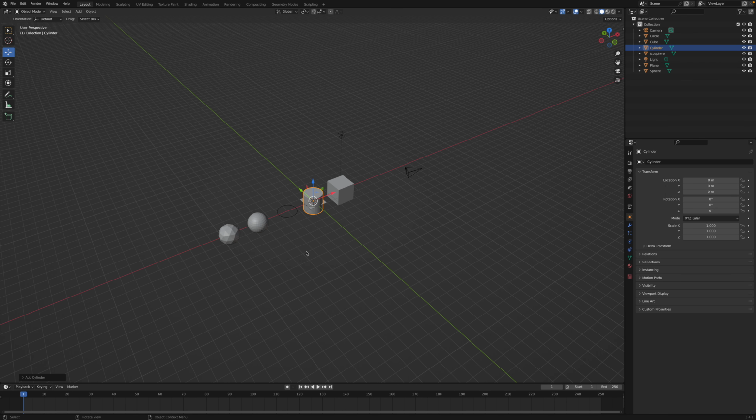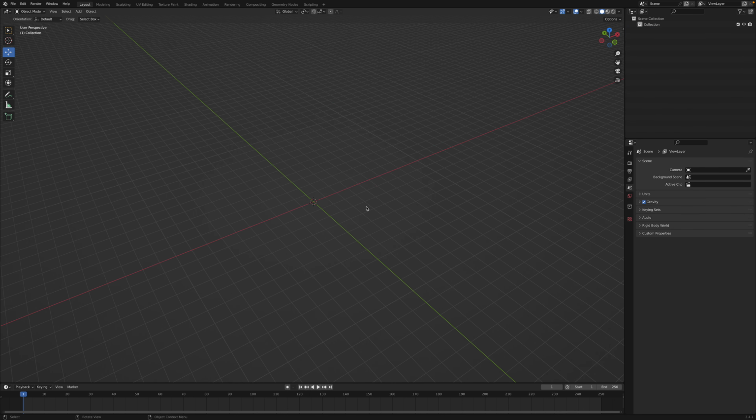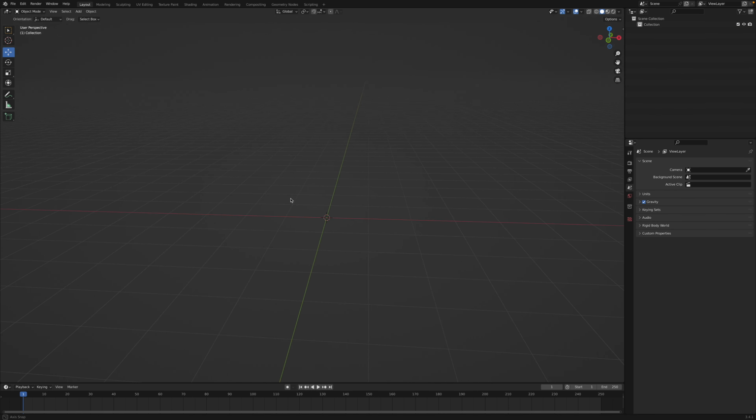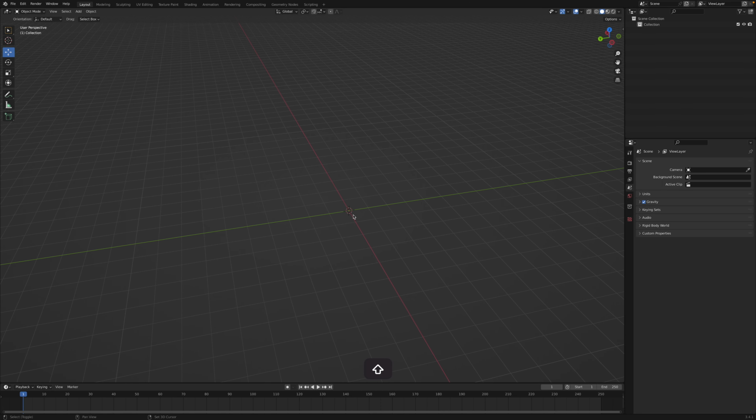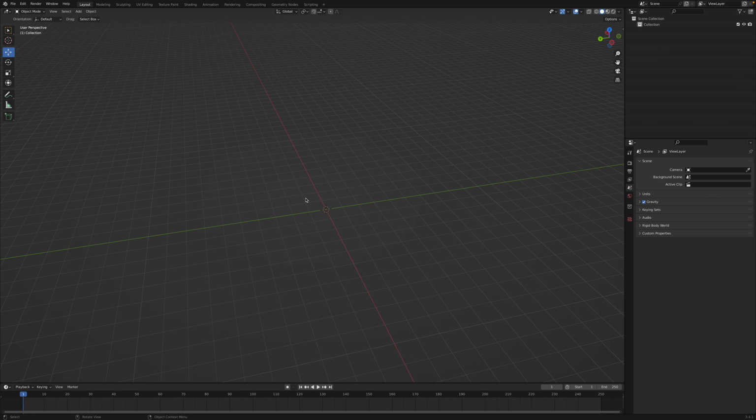And if you want to select everything, you can press A. Pressing Backspace won't do anything. X is to delete, and then you can just click or press X again. So now I have a completely empty workspace. And that is pretty much the basics.